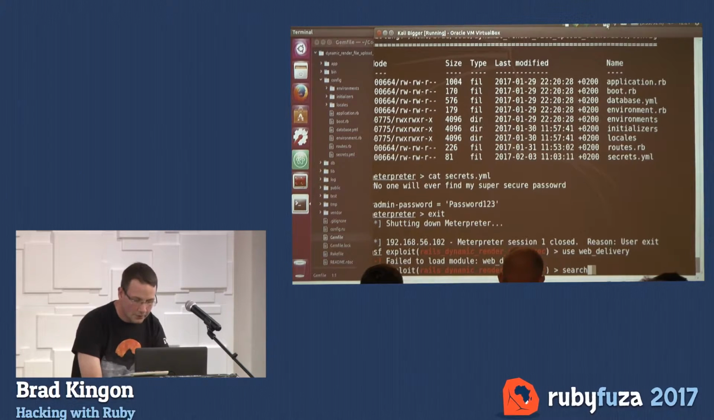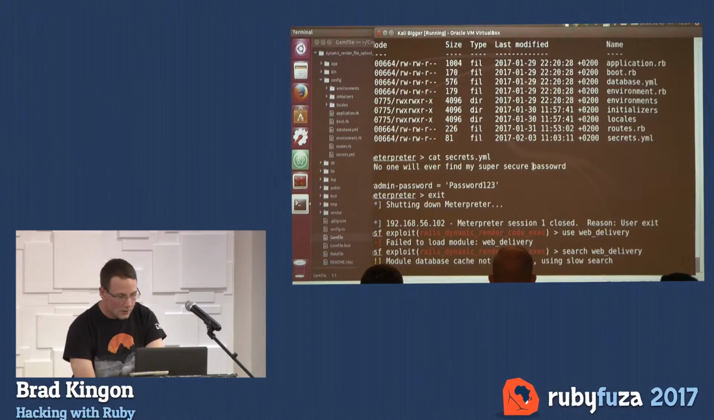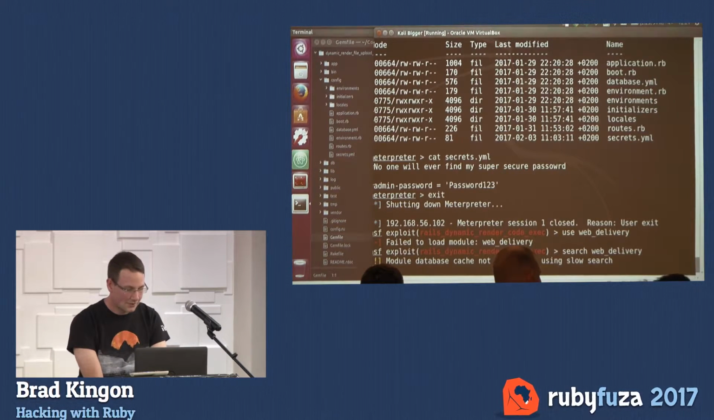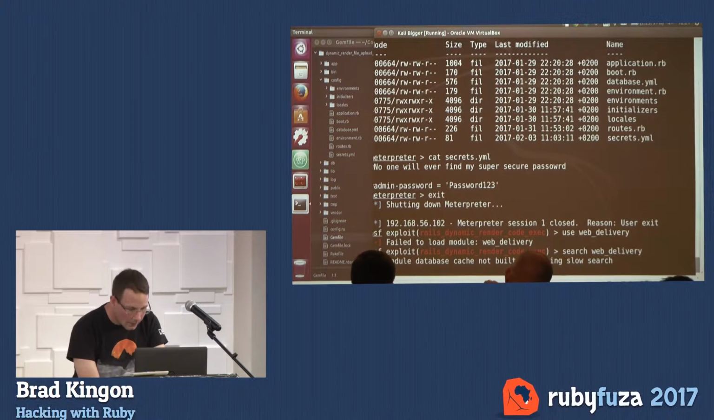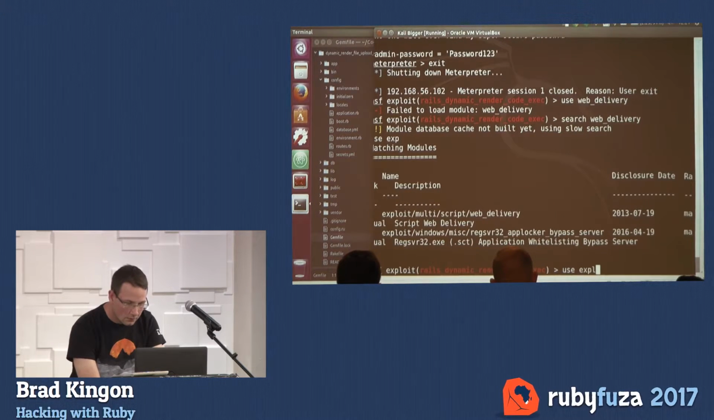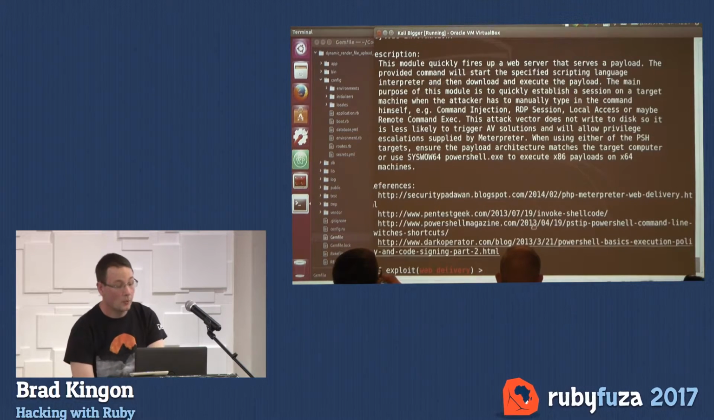Oh, sorry, we need to search for it. Cool. So we'll search for that web delivery. Again, reinstalling Kali Linux means your searches are a bit slower. Okay, so there's actually a web delivery there, though. We can grab that web delivery script, and again, we can find out information about that web delivery.